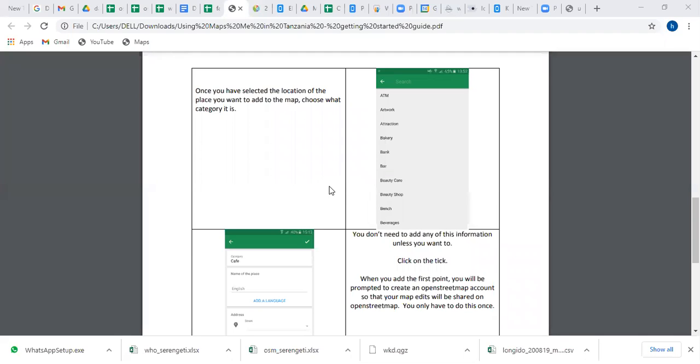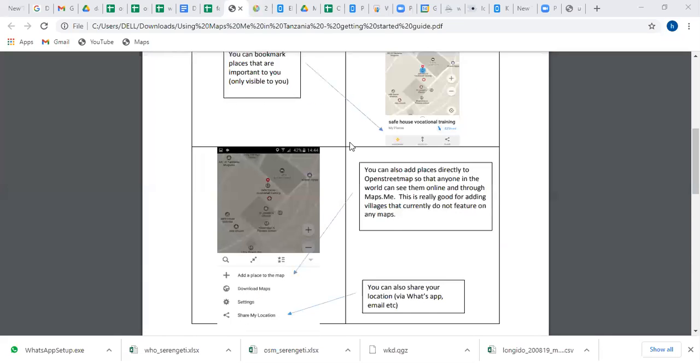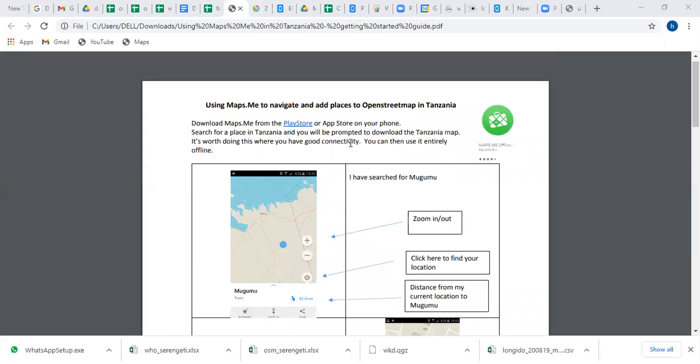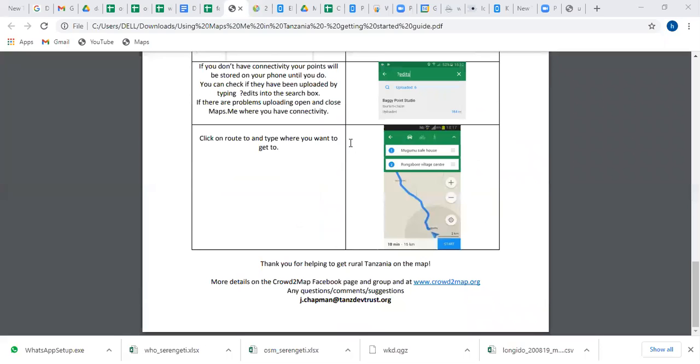After saving, that shows that you have already added the feature on the map. That's the simple way to add a point on a map. So it's a very, very straightforward app for mapping by using your smartphone.